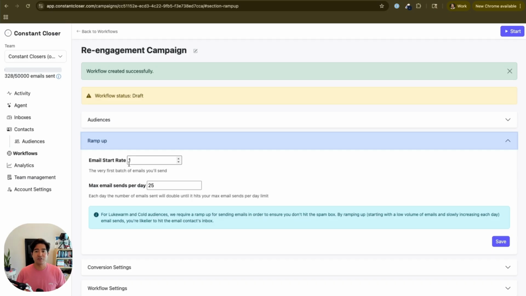In this case, the default setting is 1. This means if I start this workflow today, then I will send a total of 1 email today. Tomorrow it will send 2, the next day 4, the next day 8, the next day 16, and it will keep doubling. The max email sends per day is how many max emails the workflow will send in a single day. In this case, for a cold email list, the max default is 25.